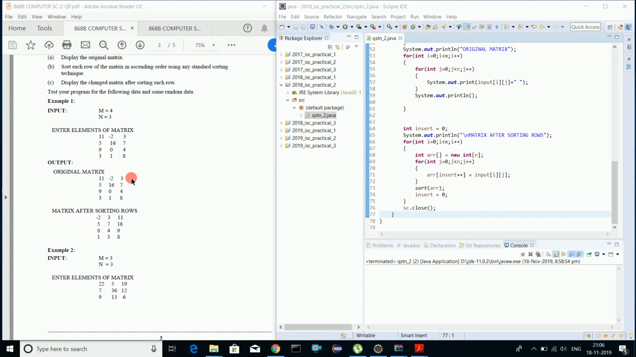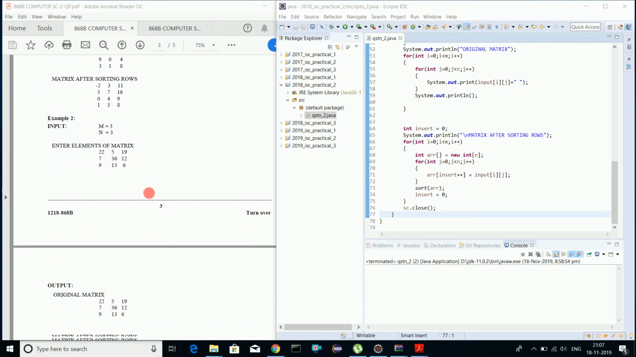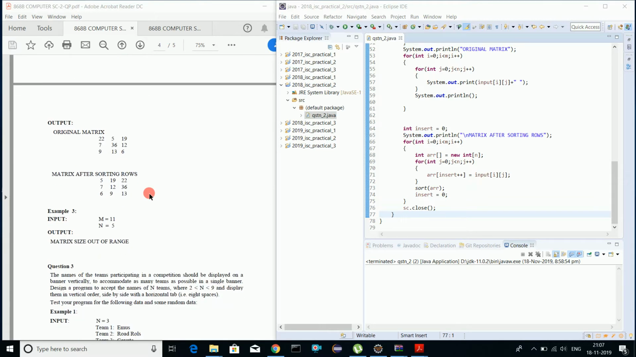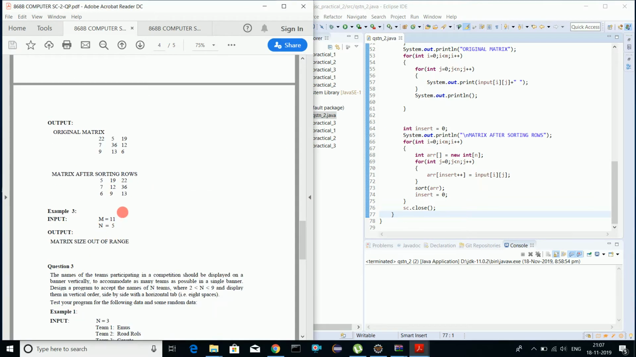Sort the row, which means suppose 11, minus 2, 3, it should be sorted in ascending order, that is lowest number first: minus 2, 3, 11. 5 6 17 should be 5 6 17, 5 7 16, 9 0 4 should be 0 4 9, 3 1 8 should be 1 3 8. That's it. That was the question, nothing much. It's a very straightforward question. There's a boundary case which should be satisfied, otherwise it's okay.